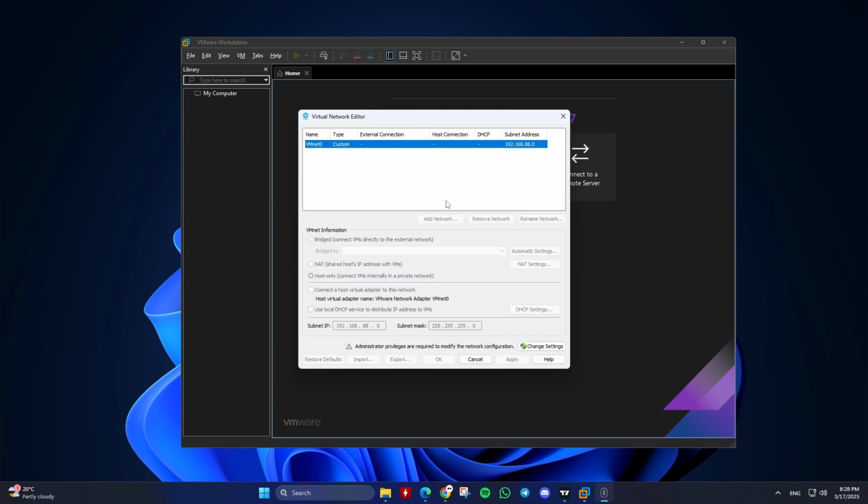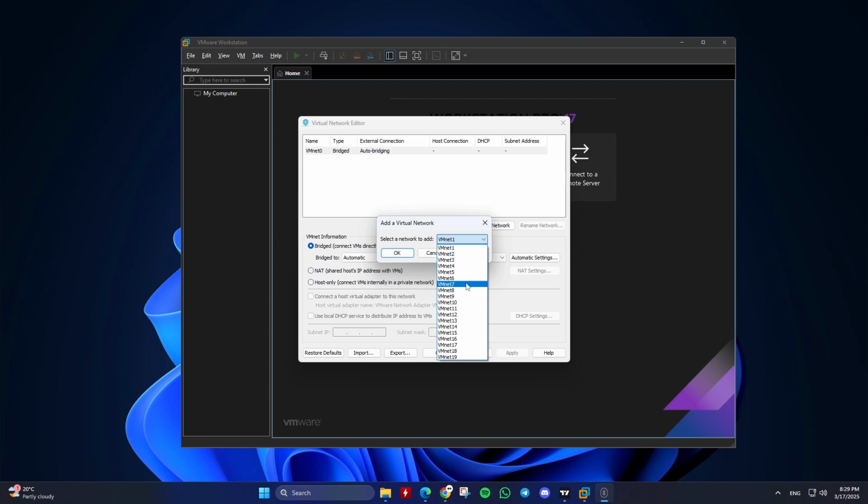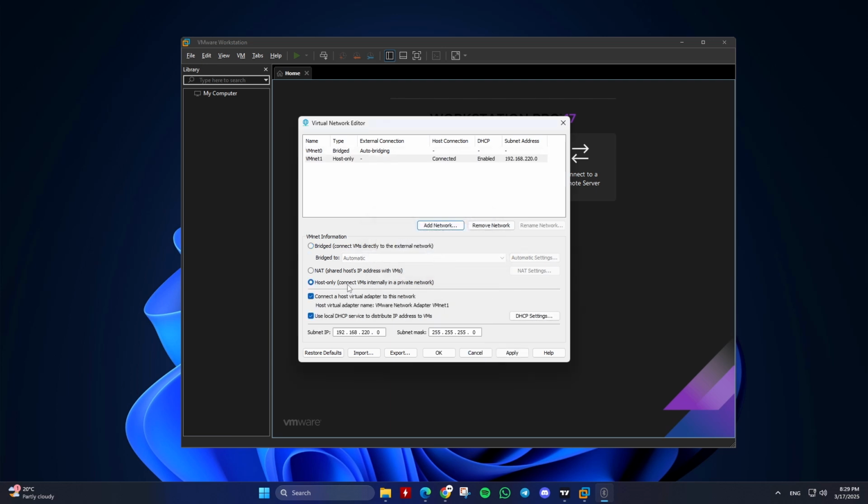Setup: in the Virtual Network Editor, click on Change Settings if needed, then select or create a host-only network, for example, VMNet1. Configure the network settings, such as IP range, and enabling the DHCP server if needed. Assign this network to your VM by going to the VM settings, then Network Adapter and selecting Host-only.